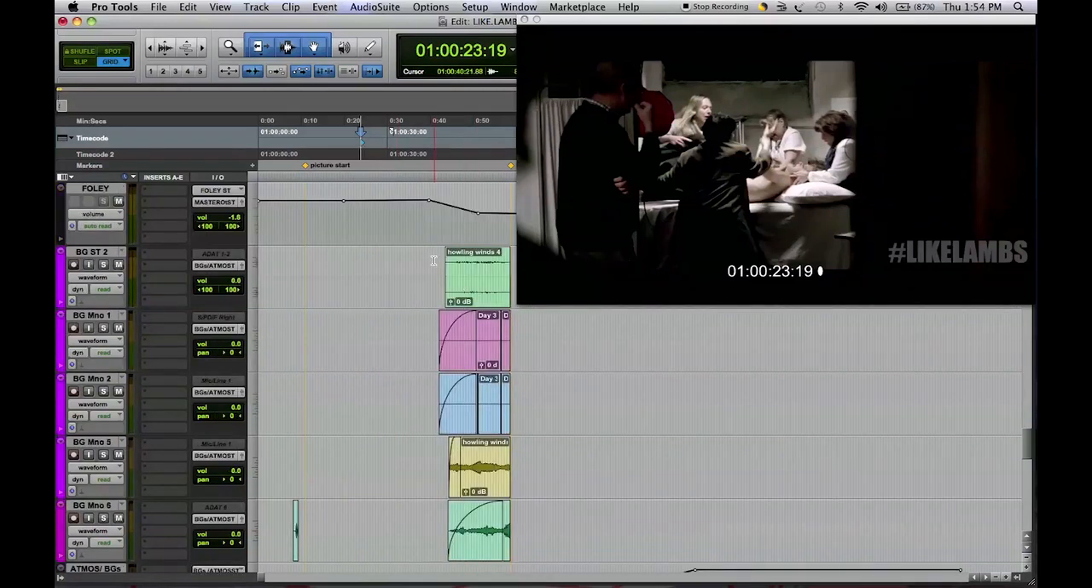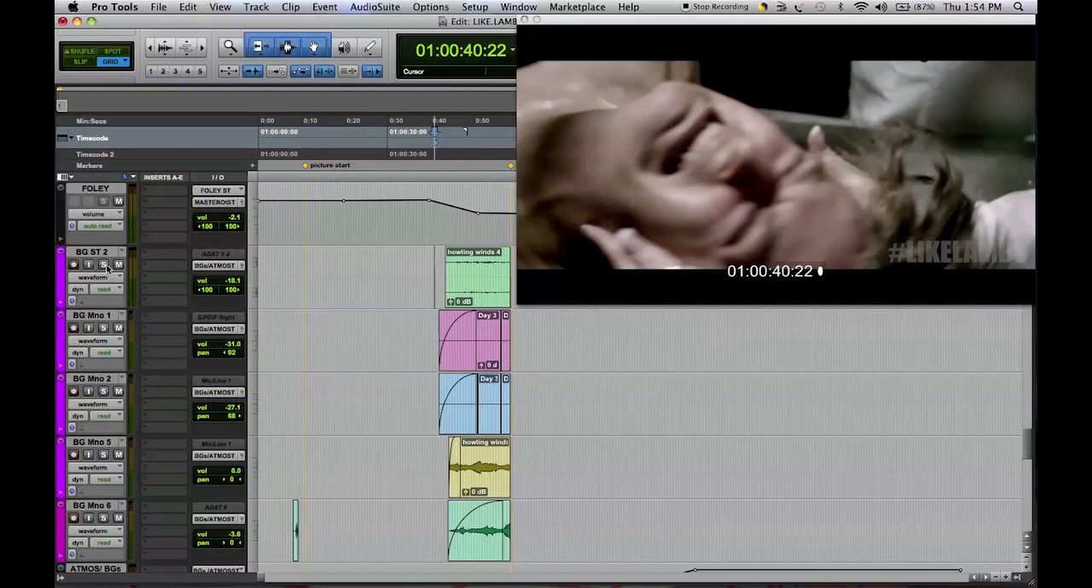Okay, and so beneath that, let's take a look at these BG tracks. Now these are for the second scene, where we go into the room.